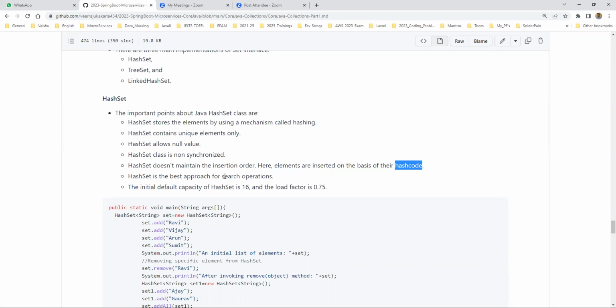HashSet is the best approach for search operations. Why? Because of the order of searching an element, O of 1. O is the big O notation used when we are searching elements. If your program is implemented in an optimized way, you can define your program's space complexity and time complexity. Time complexity here is O of 1, so it gives fast searching because of the hashing mechanism. The elements are stored using the hashing technique, which is based on the hash code. The hash code is calculated internally, and based on that it stores the elements inside the HashMap.